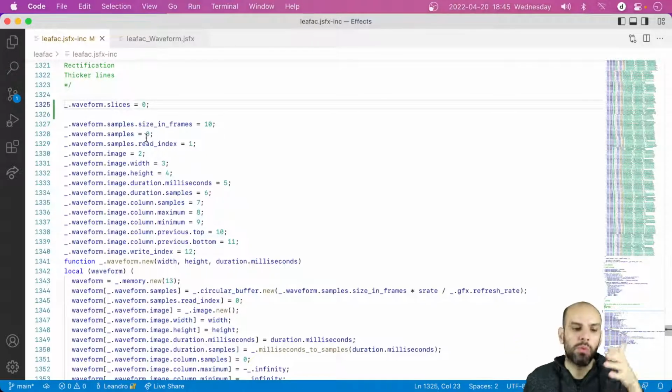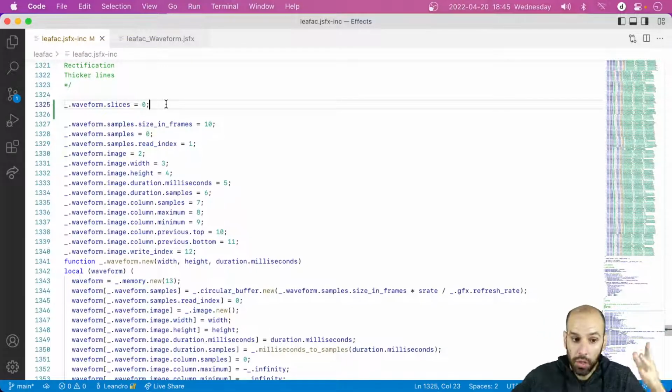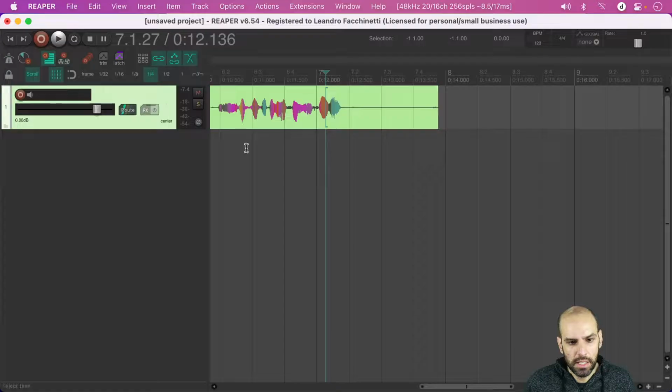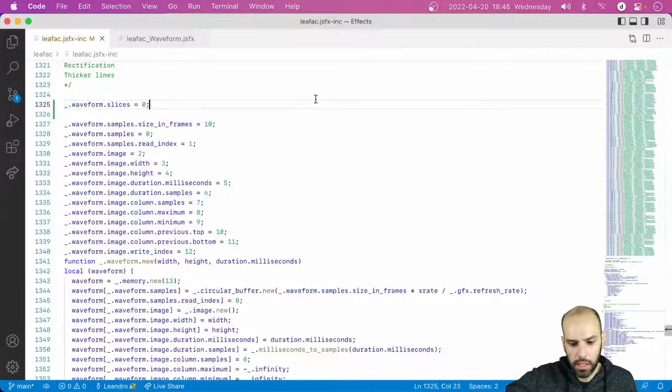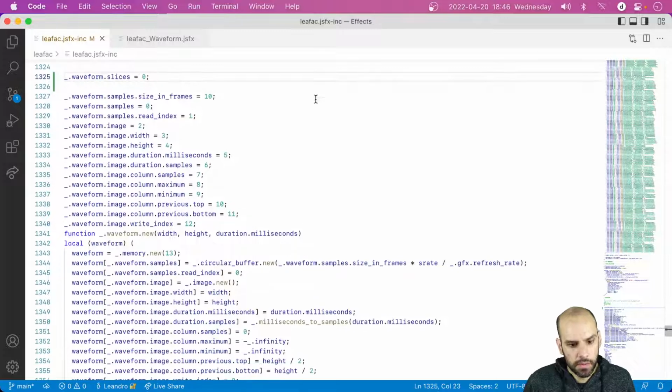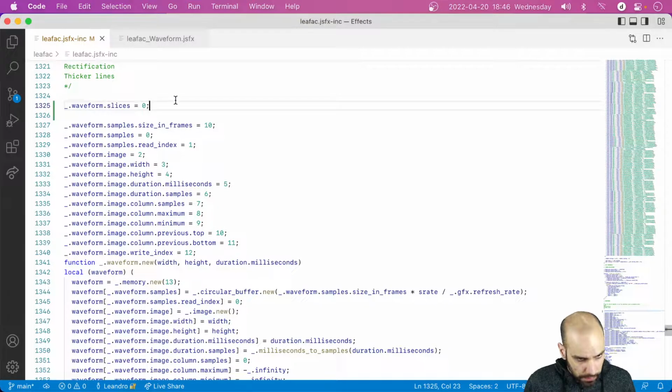The audio thread is going to be writing slices into the circular buffer, and the user interface thread is going to be reading slices and plotting the slices and copying the slices into an auxiliary off-screen buffer, a separate canvas. We'll get there. So there is this thing that the audio thread is writing into the slices circular buffer, and the user interface is reading from that.